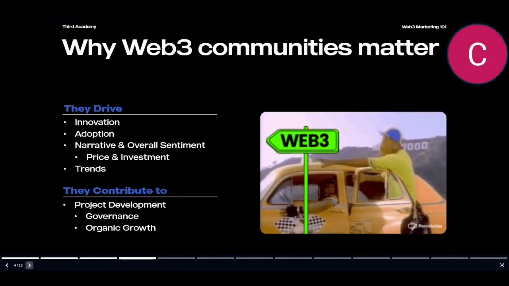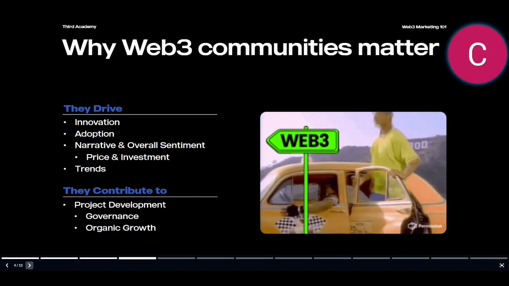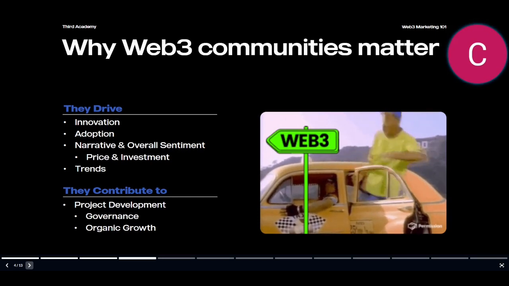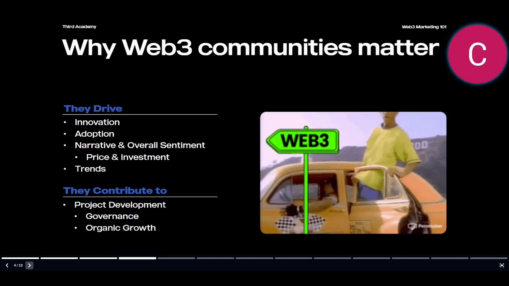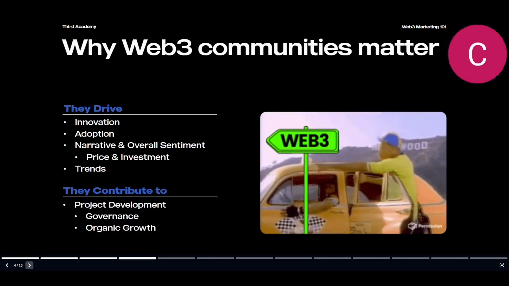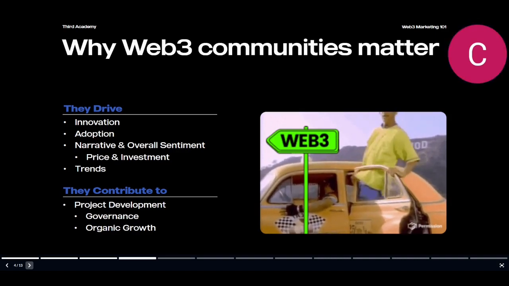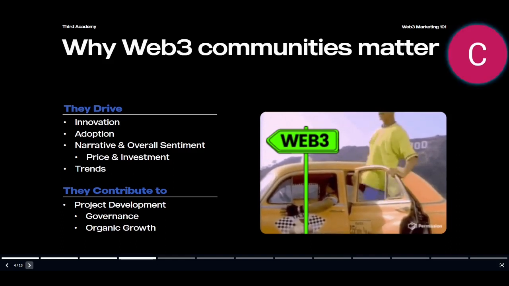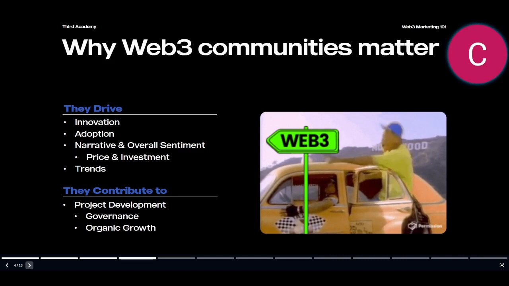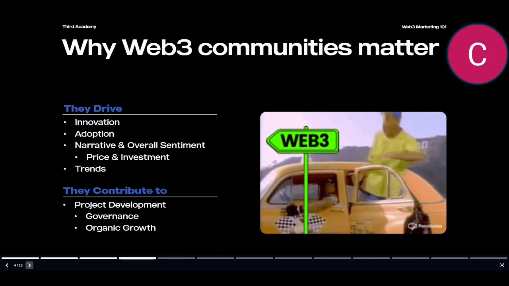So, yes, everyone in Web3 is always talking about community, but you might be wondering why. That's because this space decentralizes control to the community and its members. It is important for diving into the future of this space and contributing to it. So community drives innovation. The community tells you what they want and need, all so that you can develop better products and services. And in this way, they drive adoption.